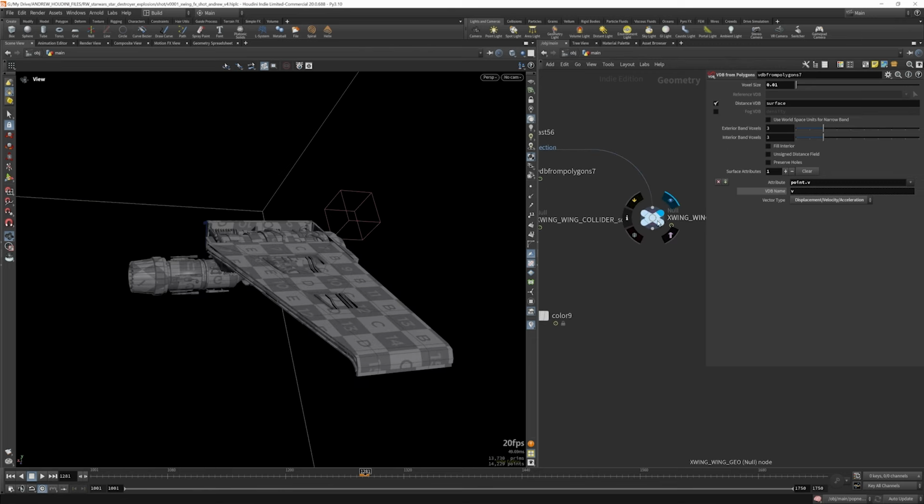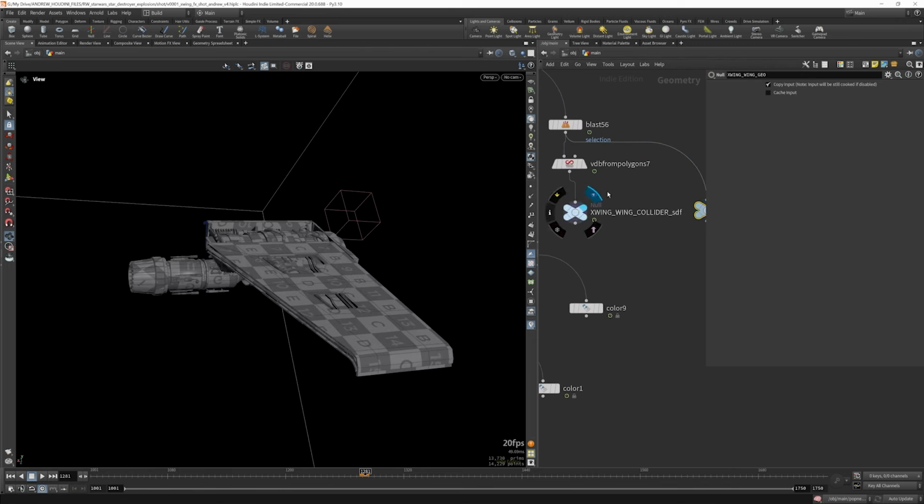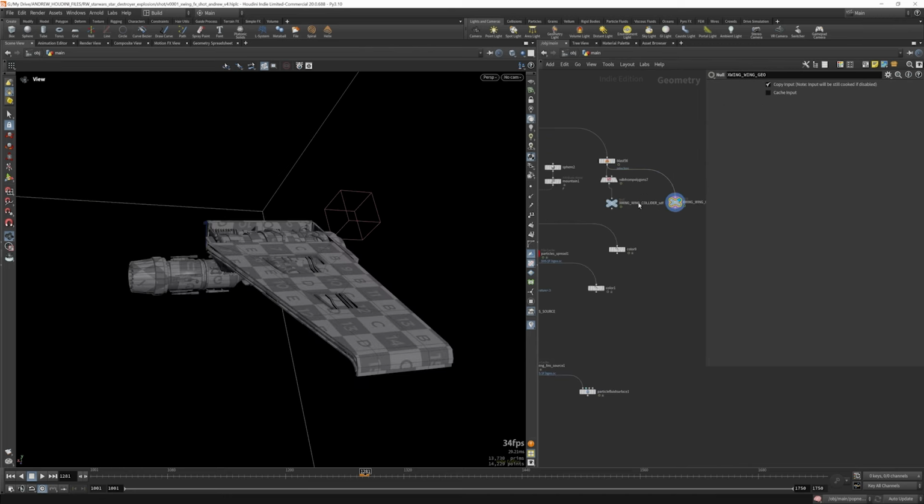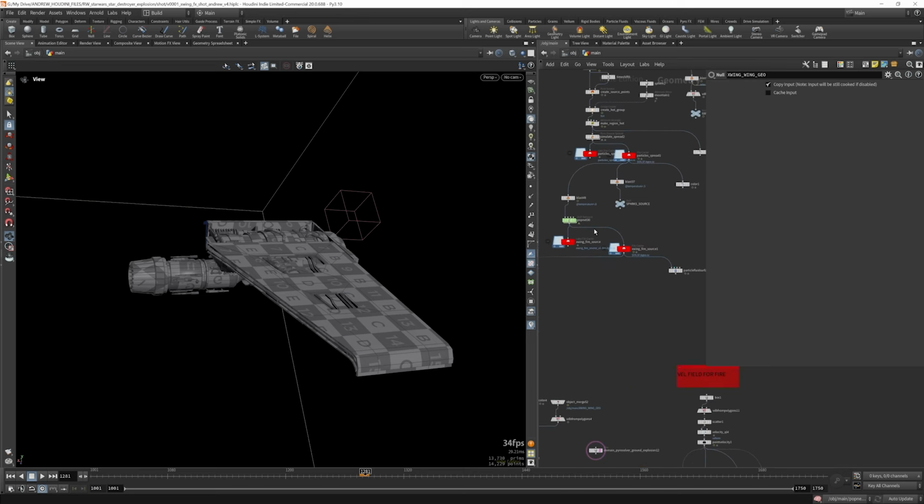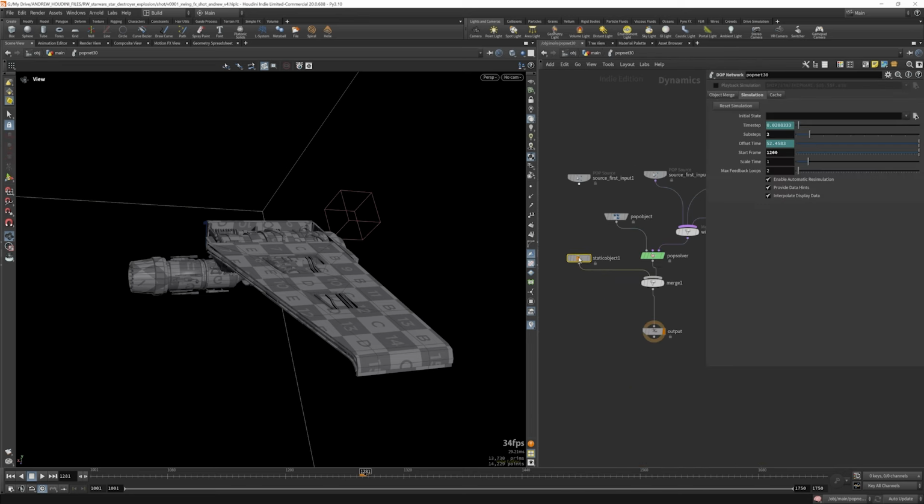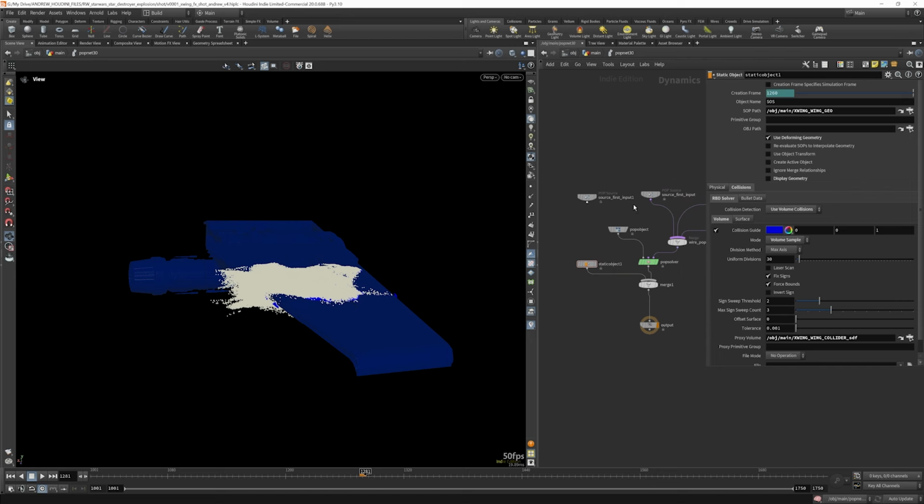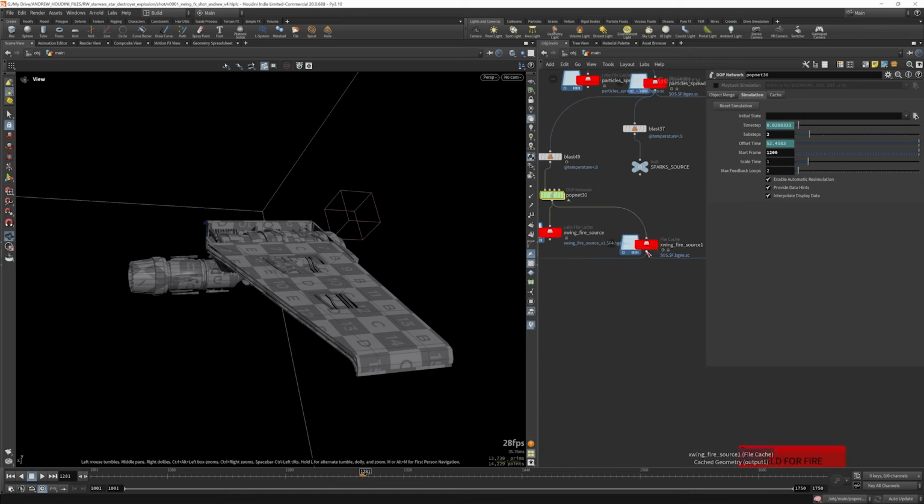And on here we've got the geometry. All we really need is this surface and the geometry. So from there we can feed that in here. So this takes our geo, and this takes that surface, that SDF field from the VDB from polygons. And that's going to give us some nice collisions. So cache that out to disk.